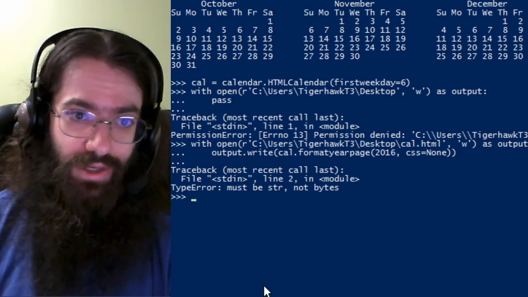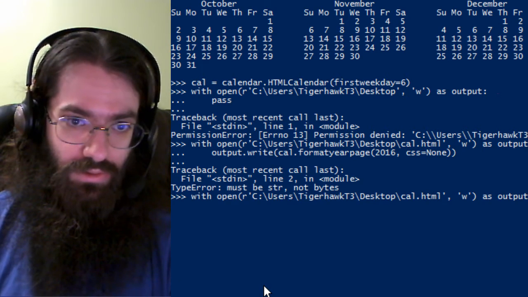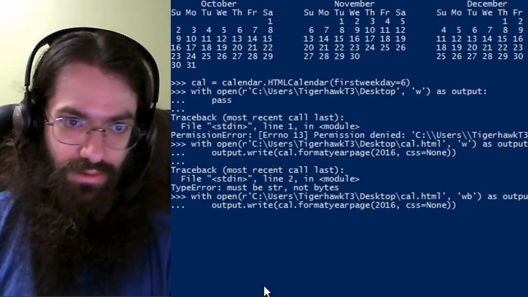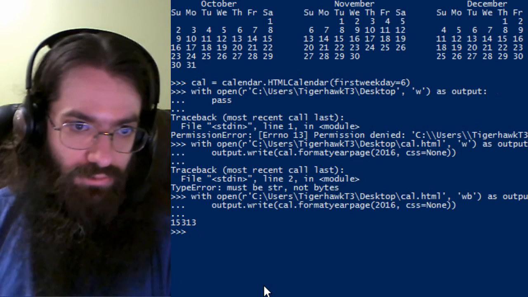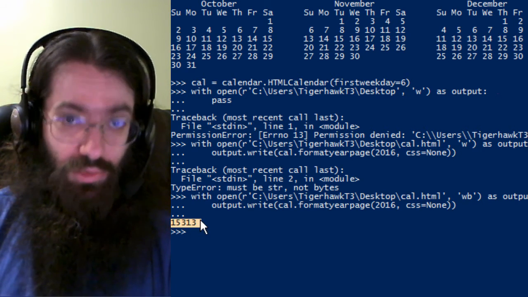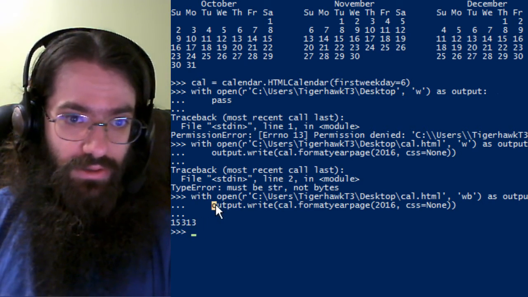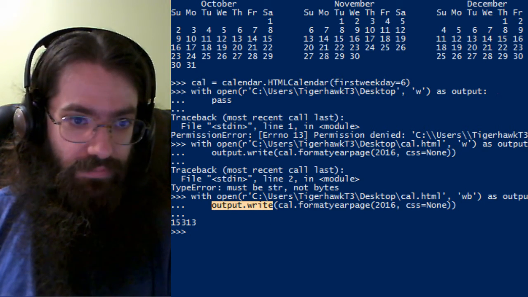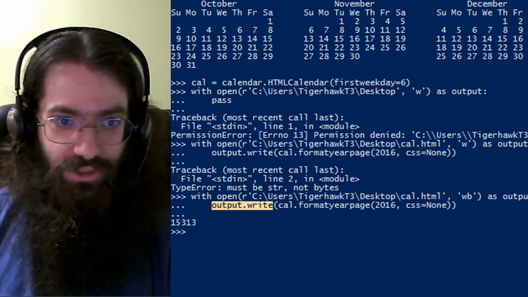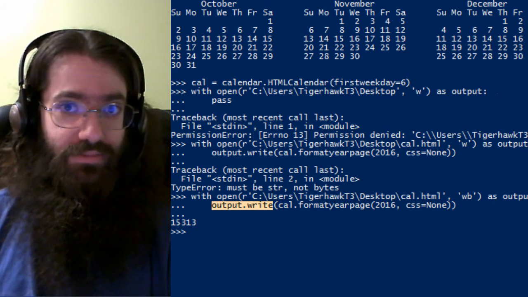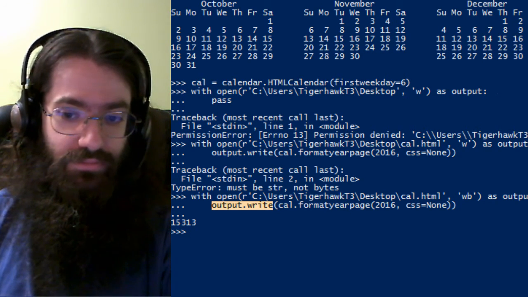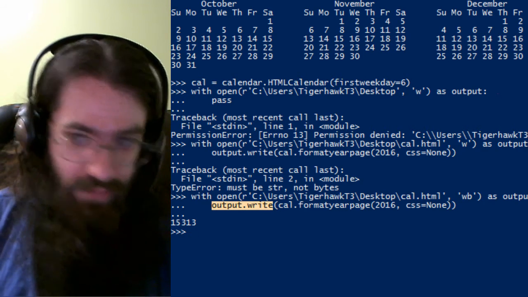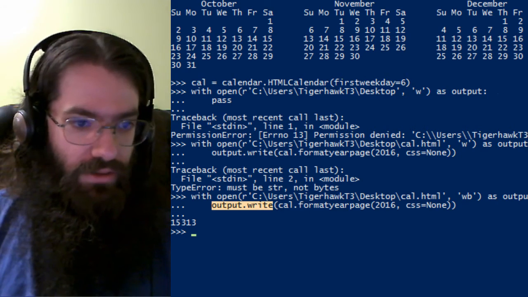Oh, it's writing bytes. Okay. So let's write bytes. Fine. See if I care. And then it wrote this number that it spit out. The write method of file objects returns the number of bytes that were written. So it's 15K. Alright.